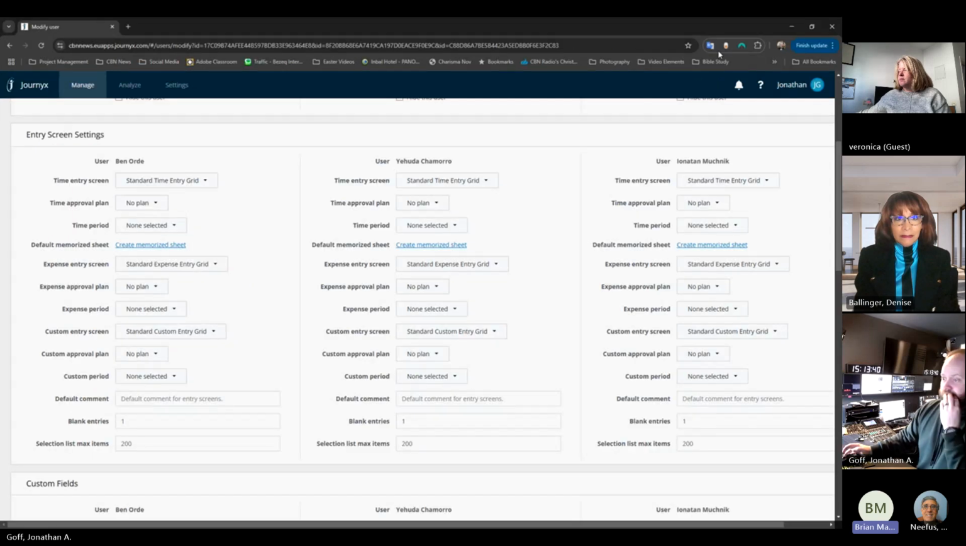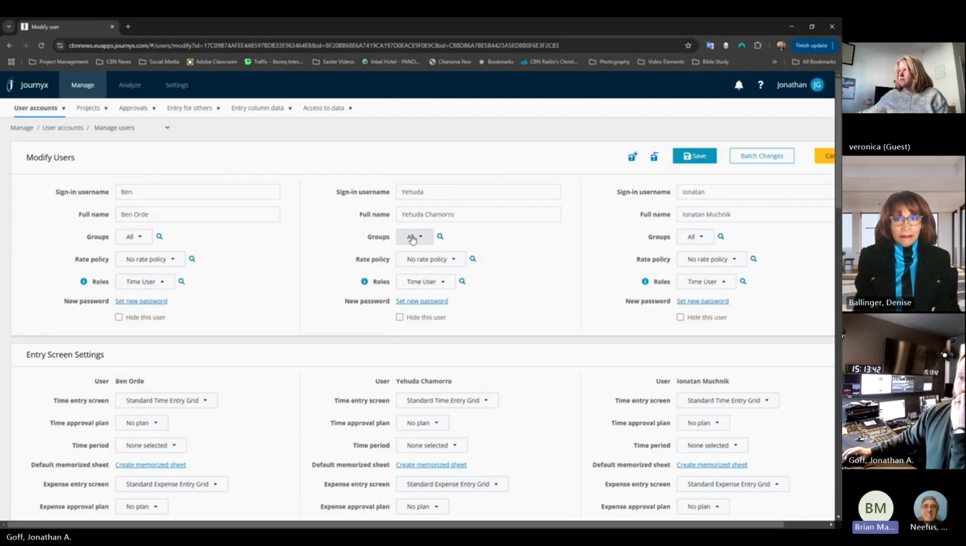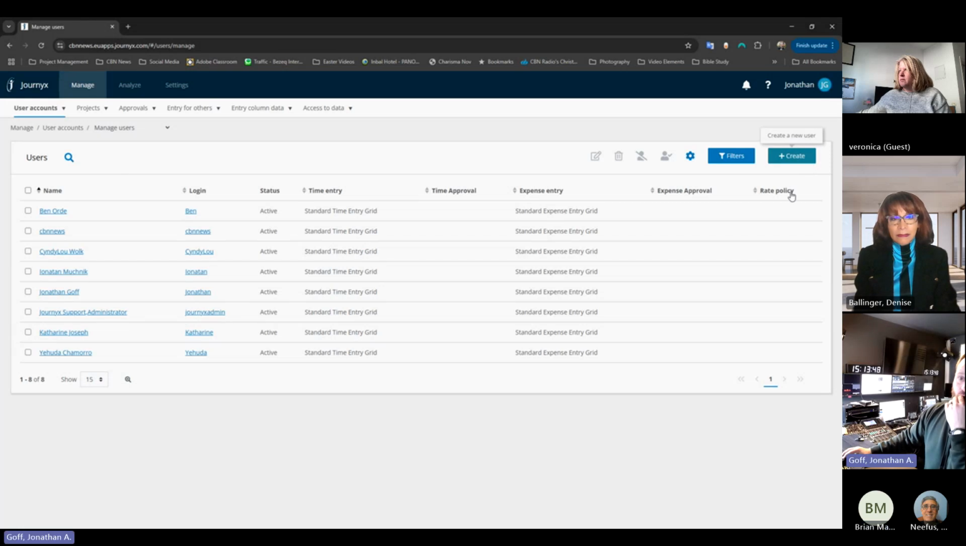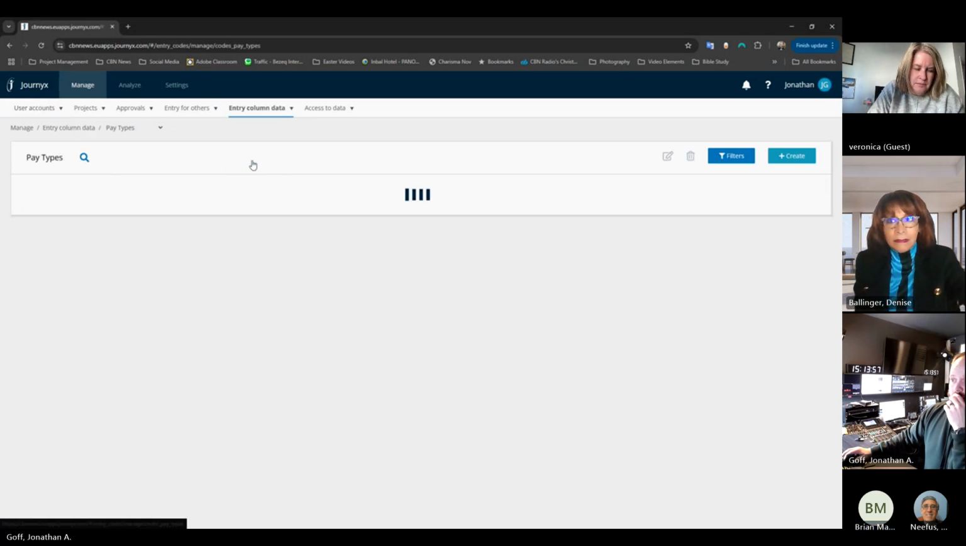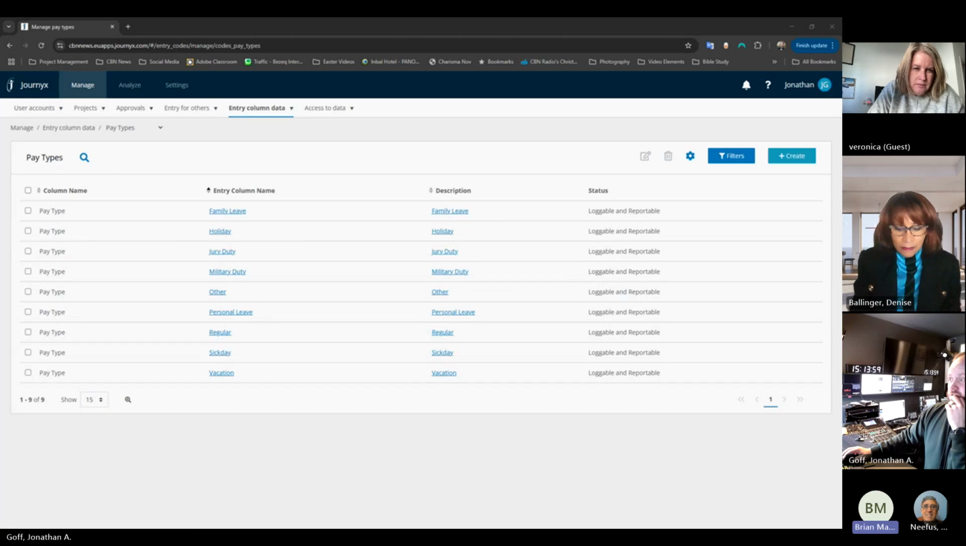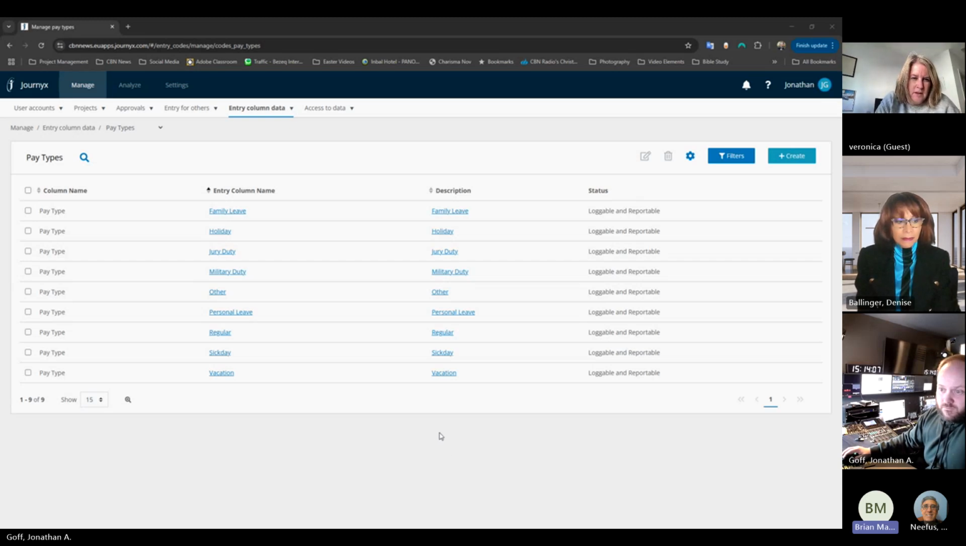So next steps, let's go create the data objects that are the categories that they need to track time against. Under the Manage tab, there's a submenu called Entry Column Data. Let's go to Pay Types. What you see here is just our default list of what we call pay types that come with the system, but you can delete them, you can modify them.